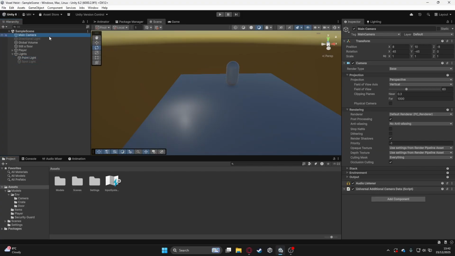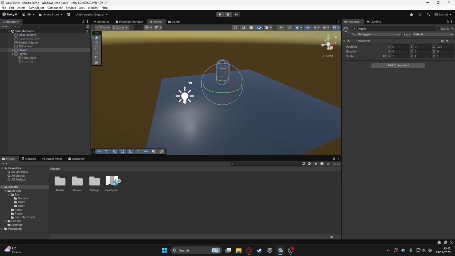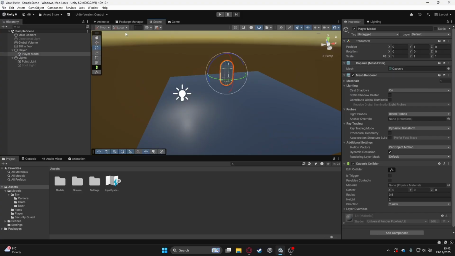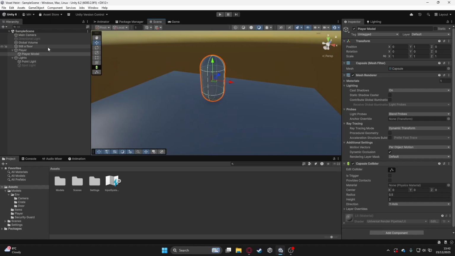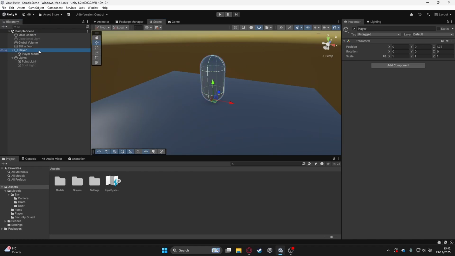Another thing in terms of feedback that I had received is that my pivot point was at a different place to a fresh install of Unity. When I have my player model selected, it's centered. When the player object is selected, it's at the foot of the model.